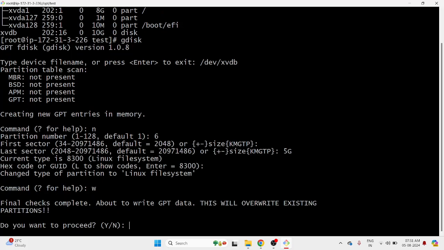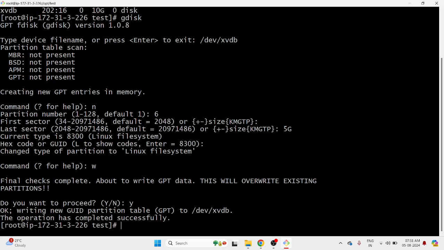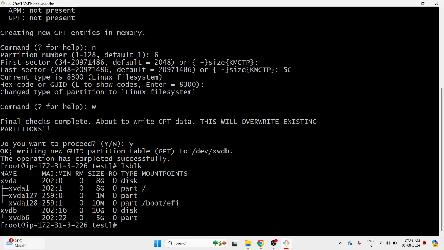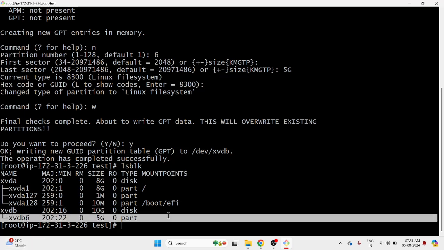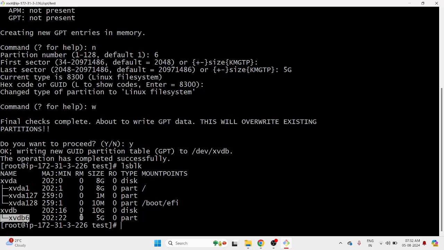Now let's type W just to save. Final checks complete. About to write GPT data. This will overwrite existing partitions. Do you want to proceed? Yes. It means it's deleting the existing ones. The operation has completed successfully. Let's see, lsblk. See, xvdb, it's created. Simple. Out of xvdb, this is the 10 GB disk. We have created a volume with 5 GB.